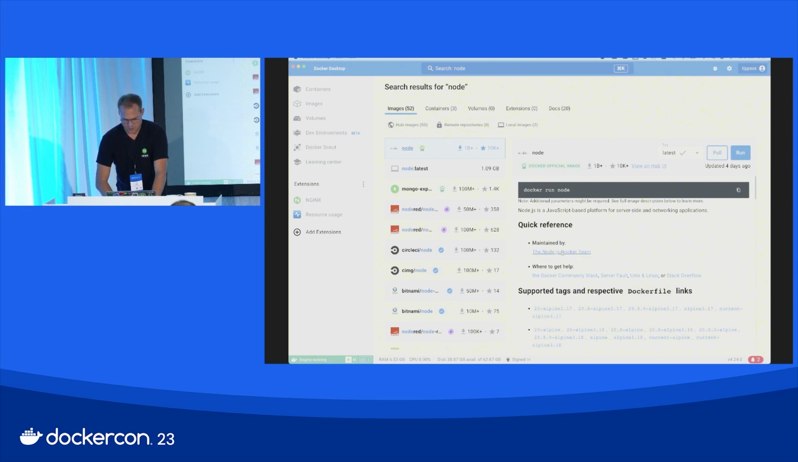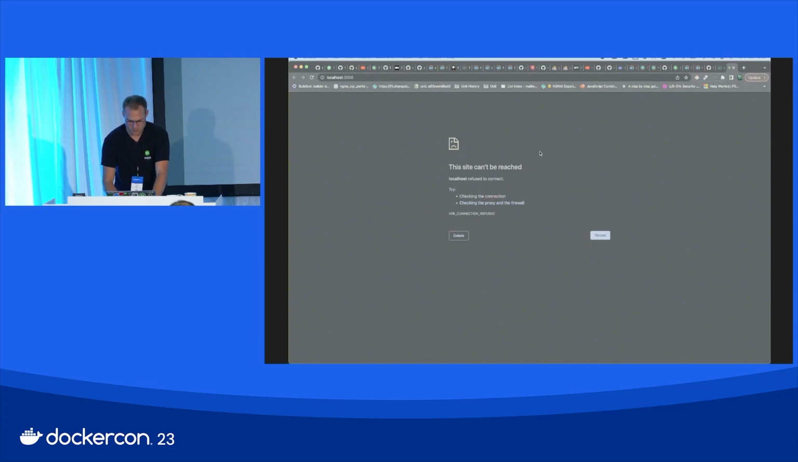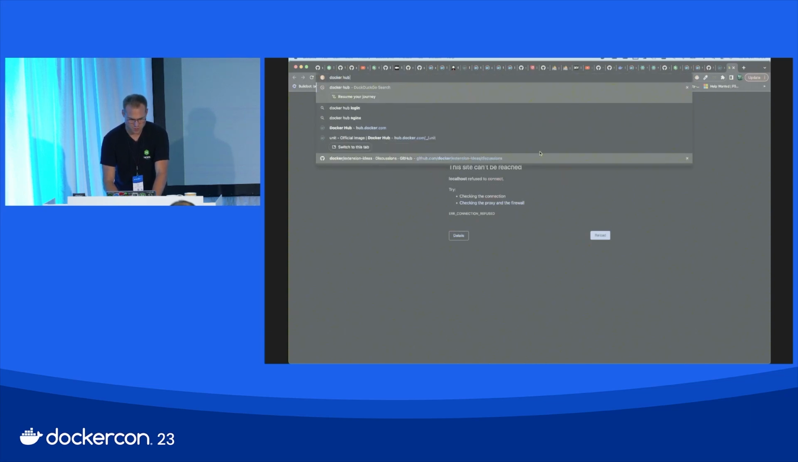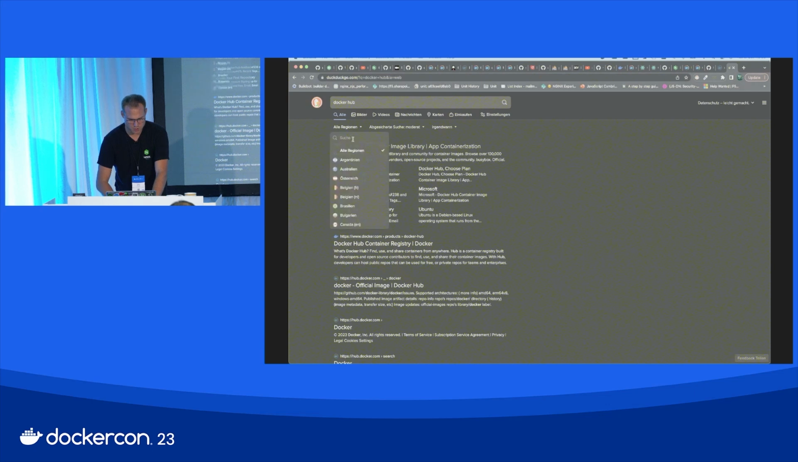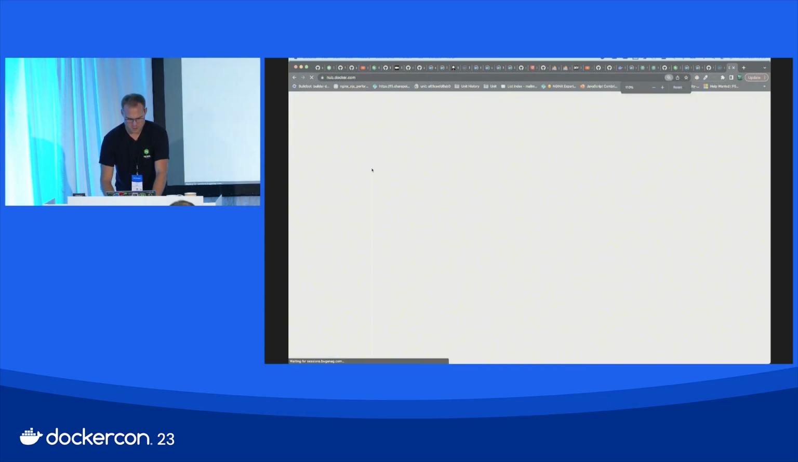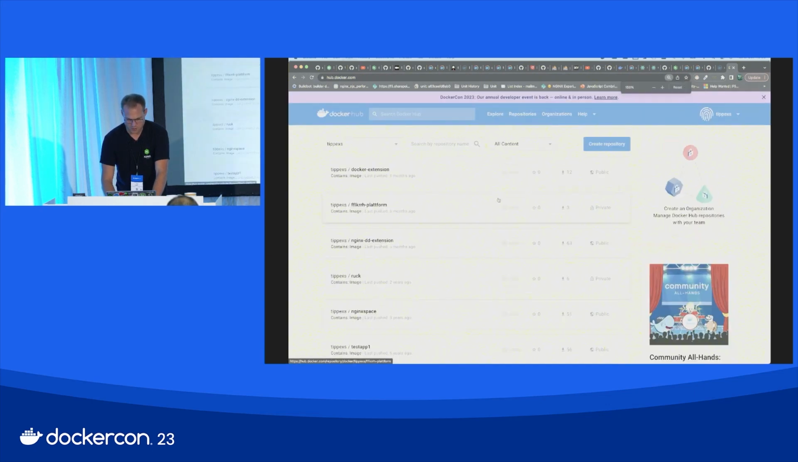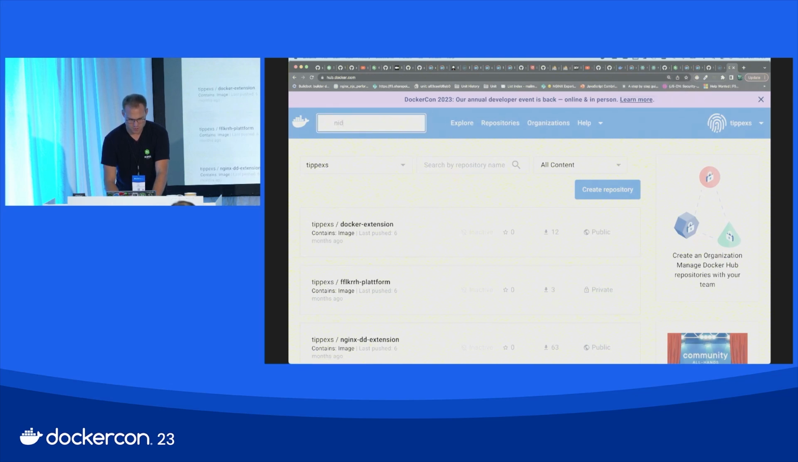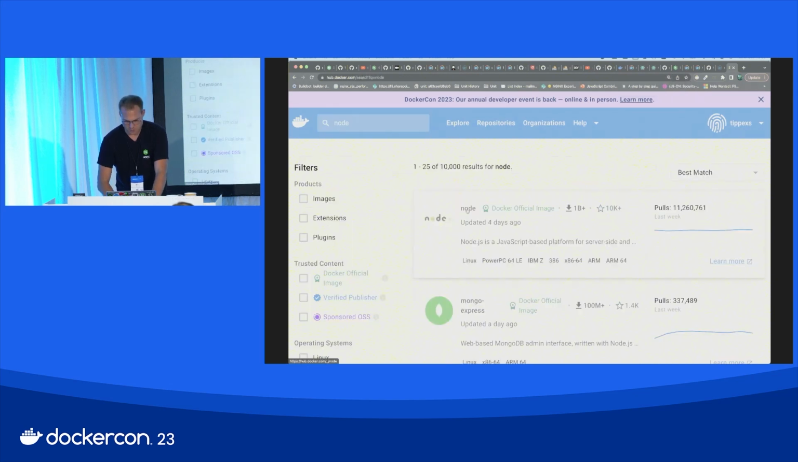OK, so we can check this here, or same thing, because I've just learned that we do not have access to Docker Desktop right now. Let's use the Docker Hub then. It's the same thing. Go to Docker Hub, we load it. We type node.